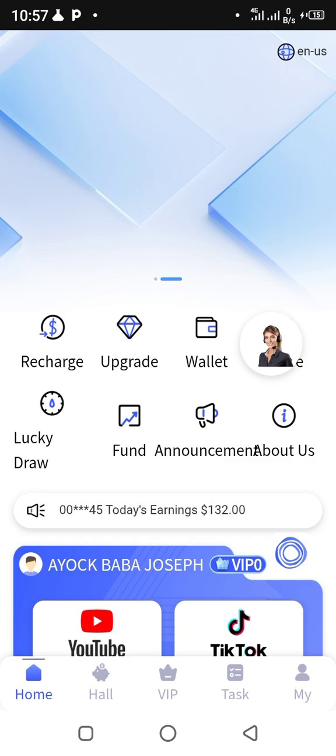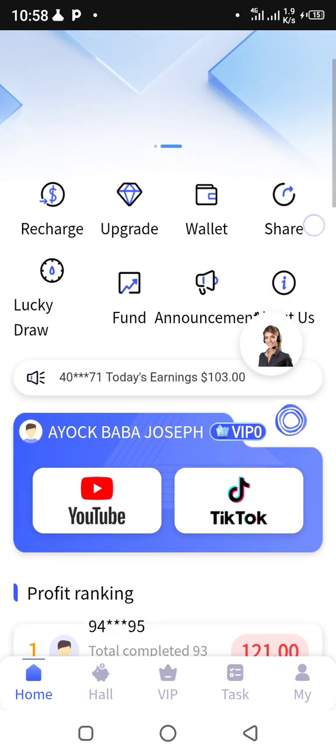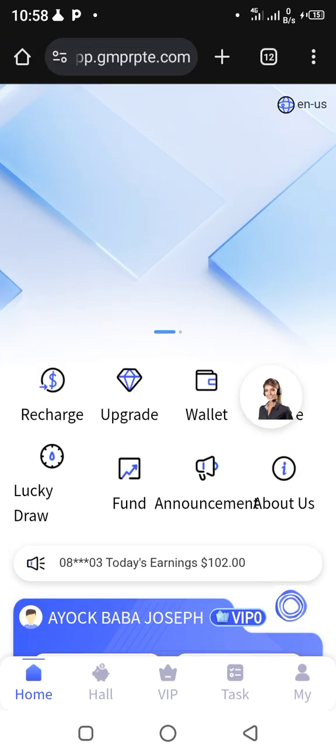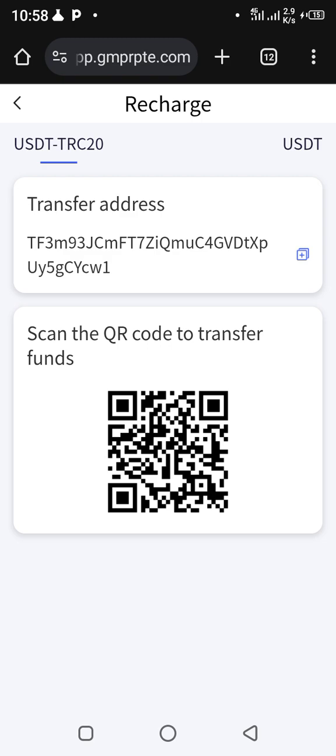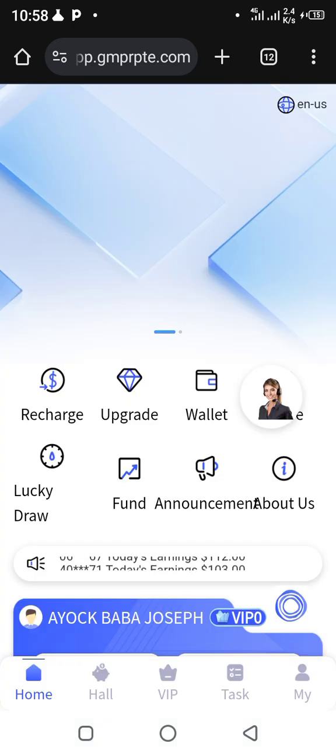Mind you, I'm going to warn you guys. We are here just for the free money. I said, we are here for the free money they are giving. Do not, you see this recharge, when you click on it, it will show you transfer address. Do not deposit anything. If you deposit anything, these people run away with your money. Legit update will not be responsible. We are just here for the free money they are giving. Do not deposit anything.